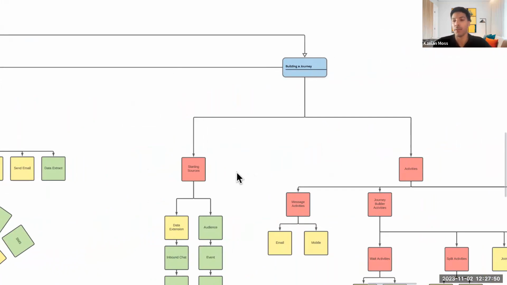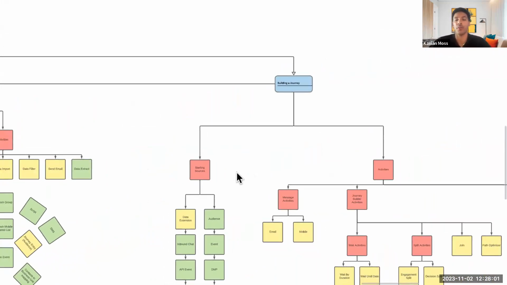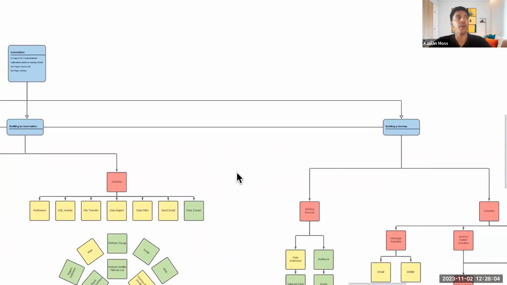So if someone signs up for your form, let's say on your website, you can send them a series of automated email messages or text messages if you want, and you don't even have to be there to do it. The system does it for you. So that's the beauty of Marketing Cloud right there.